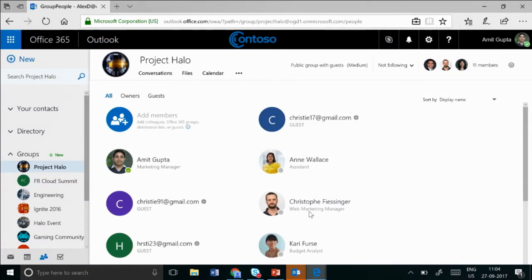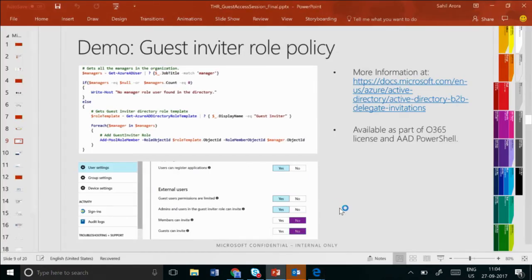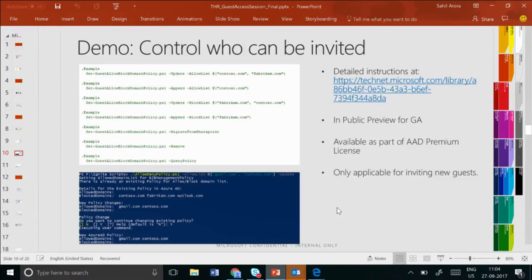So going back to the presentation, this policy is available as part of Office 365 license, and you can configure it using AAD PowerShell, as I said, and all these instructions are available online. So let's move on to the next one. The next one is to control who can be invited.